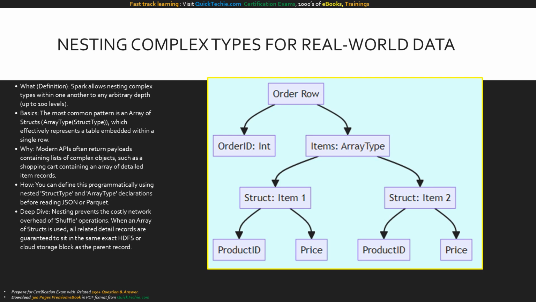Now we reach the truly powerful part, nesting complex types. What does this mean? Spark allows you to place complex types inside of other complex types, up to 100 levels deep. Let's look at the basics. The absolute most common pattern you will see in big data is an array of structs. Imagine a list where every item in the list is a detailed record. It's like having an entire mini-table embedded inside a single cell of your data frame.